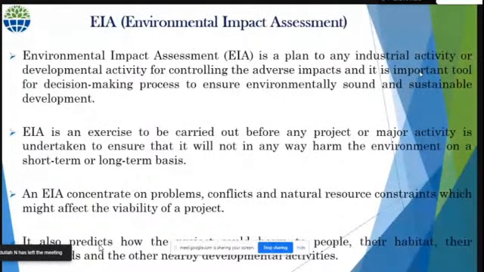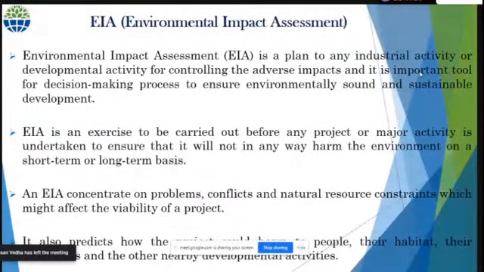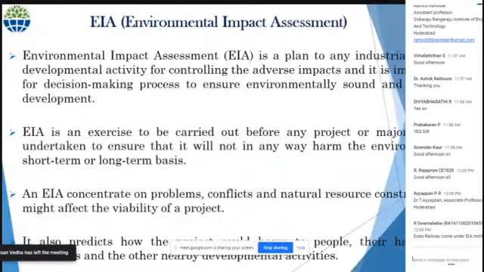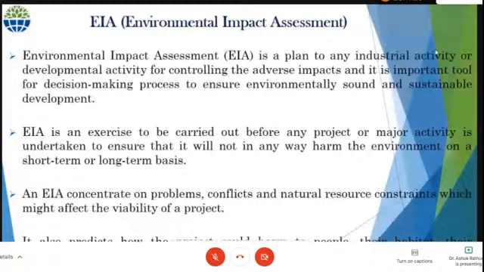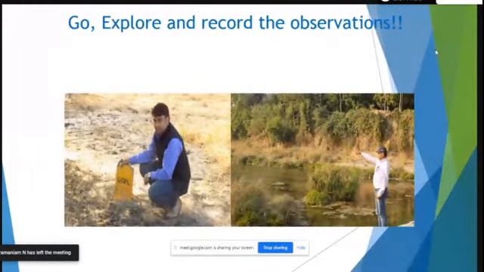And what exactly is this EIA? This is a decision-making tool on which the decision makers or policy makers can decide, on that document only, whether the project activity will proceed or not. That means whether it will happen or not. So that is the thing. And EIA concentrates on the problems related to environmental issues and the use of natural resources. And for this EIA, we have to generate some data.